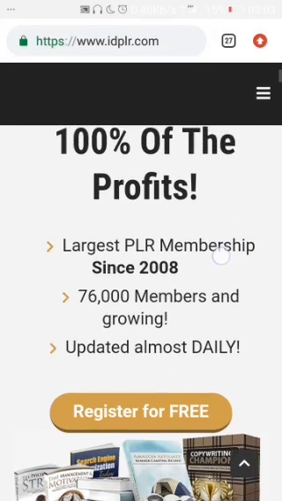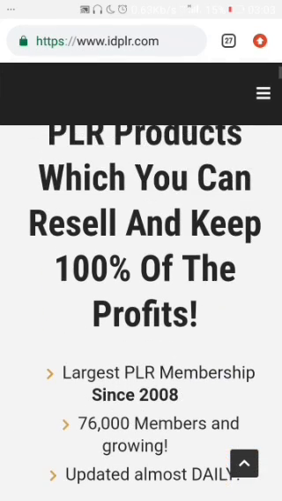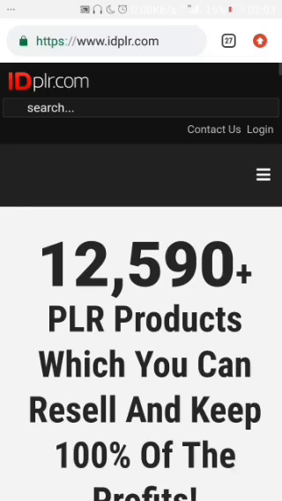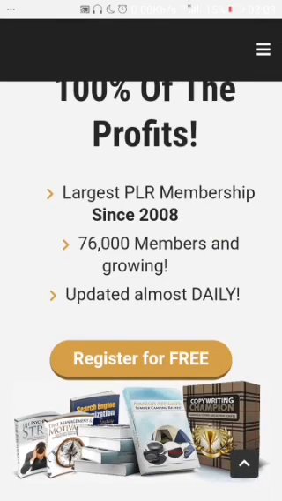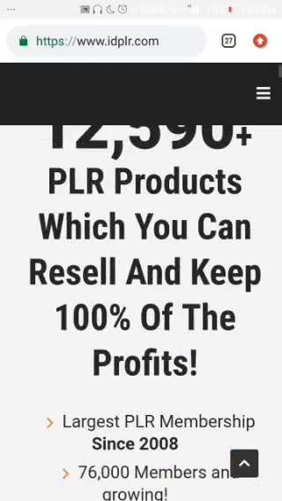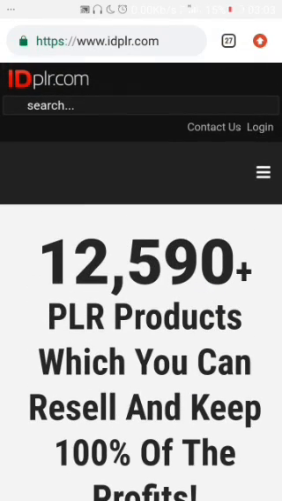Though I'm not going to do that because I've already registered my account. I'm just going to sign in. So now I need to sign in. I locate my own login. But in your own case, click on register for free and create your account. Then you log in later. So I want to log in now. I clicked on login.